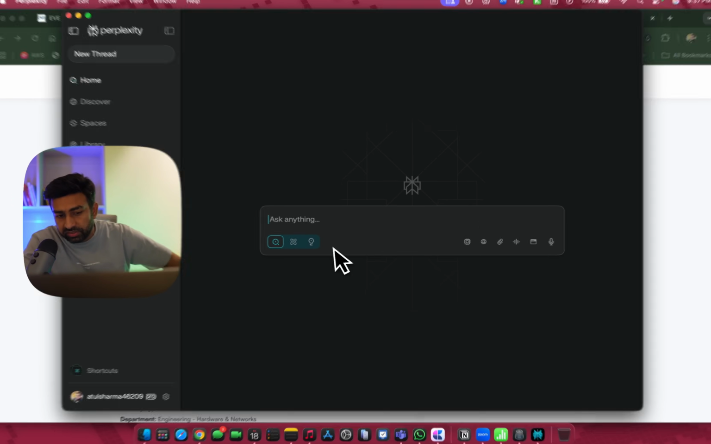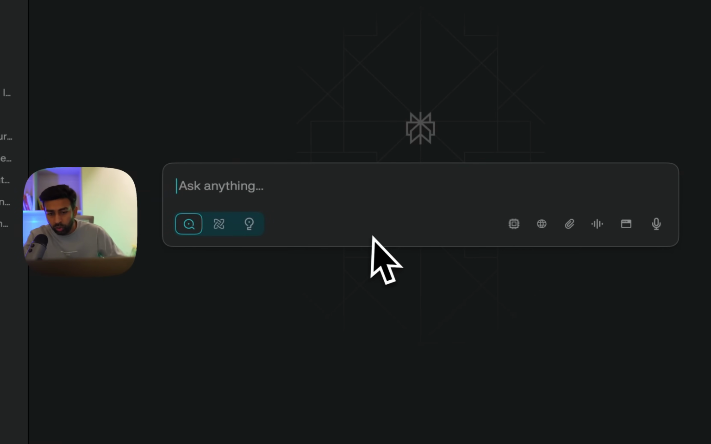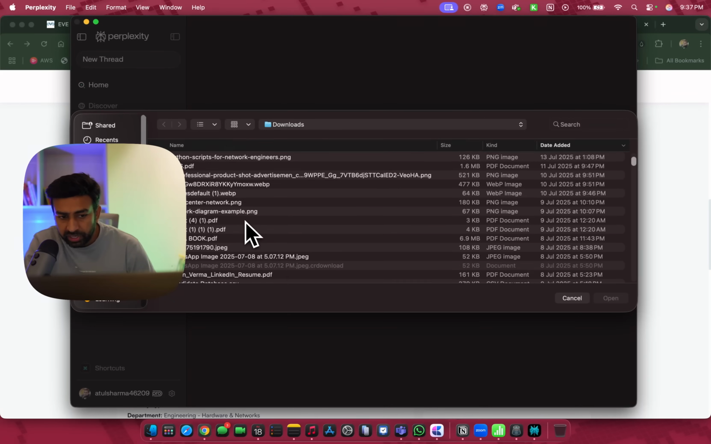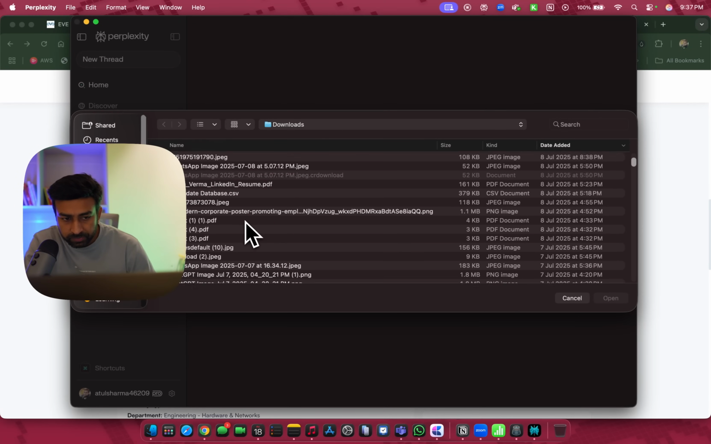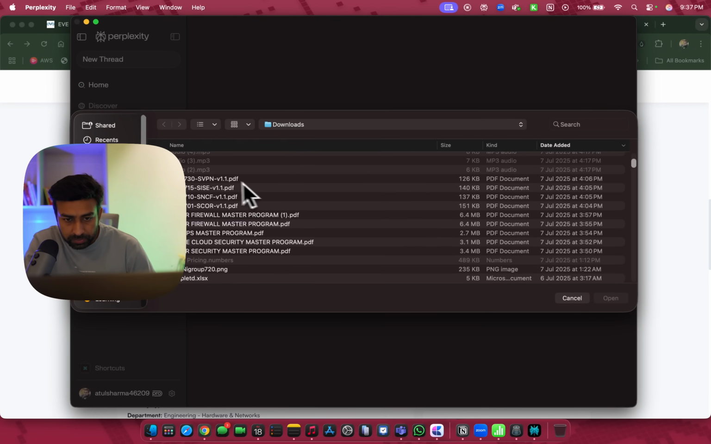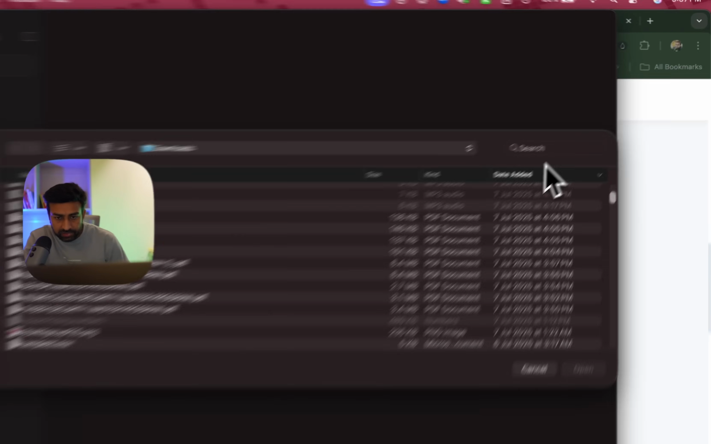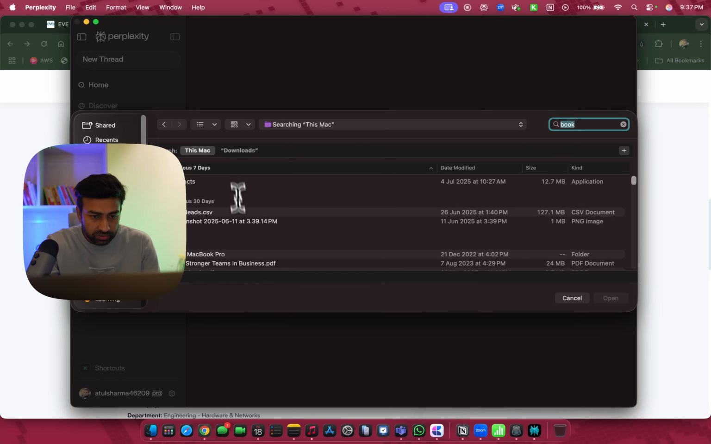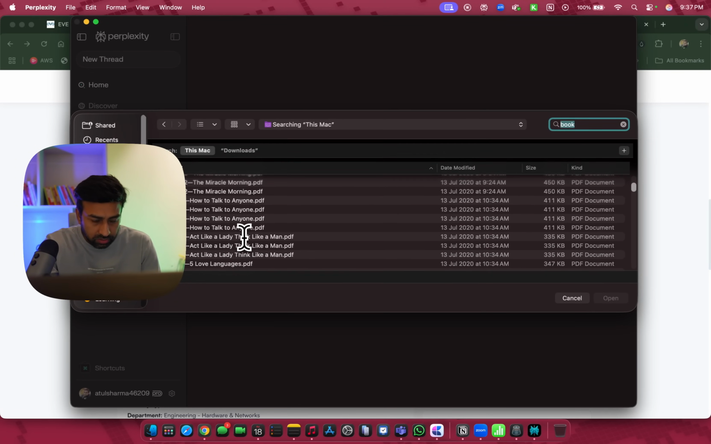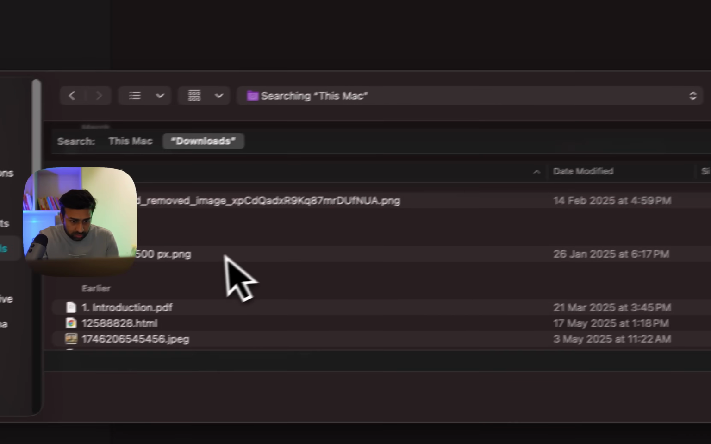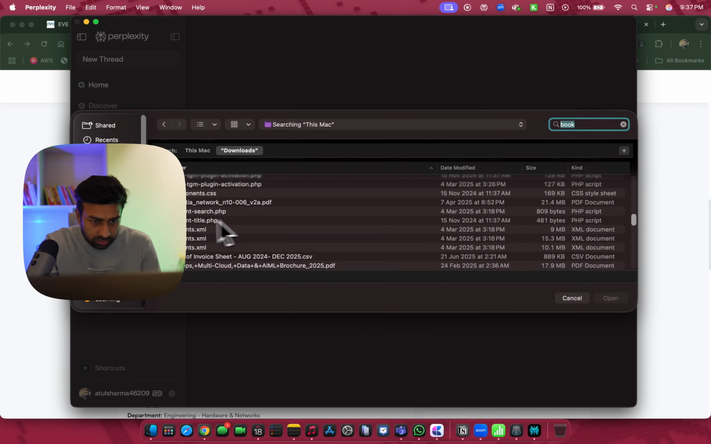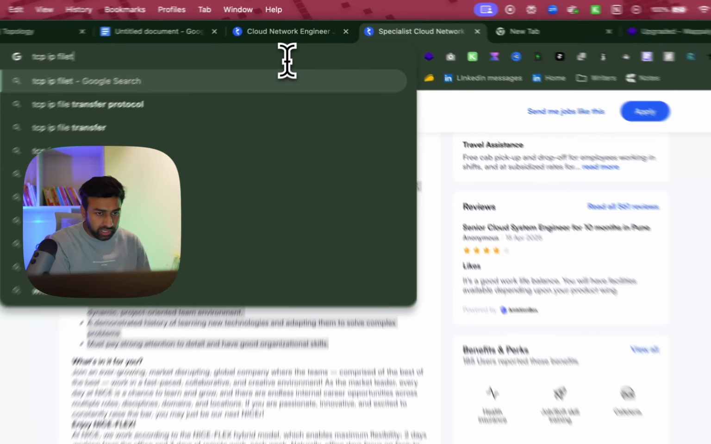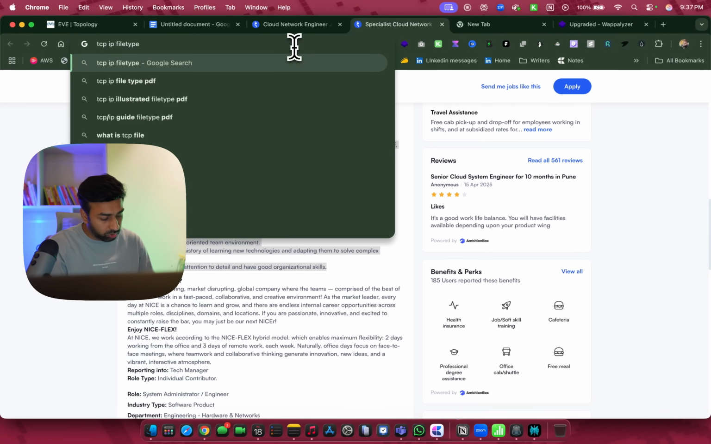And the last thing, as a bonus for you all: suppose you have a book, maybe a PDF book or something like that. Let me see if I have any book on my device. Okay, let me download it from the internet. Let's say TCP IP filetype PDF, and this is how you can download books, obviously.